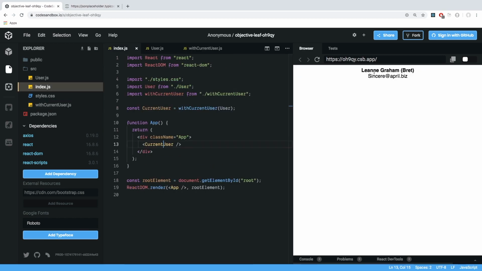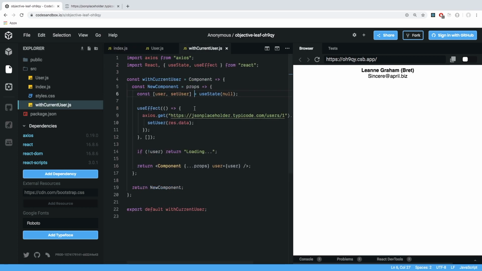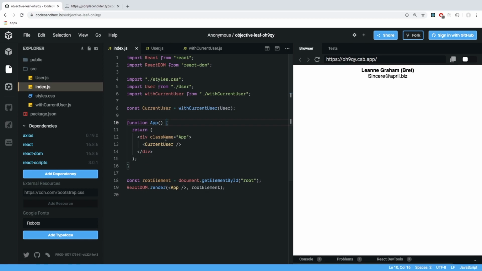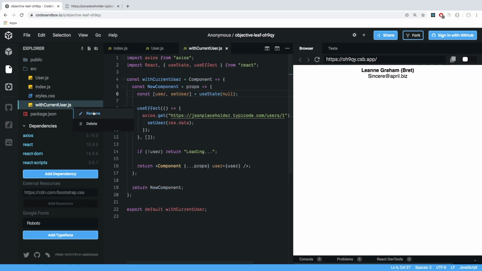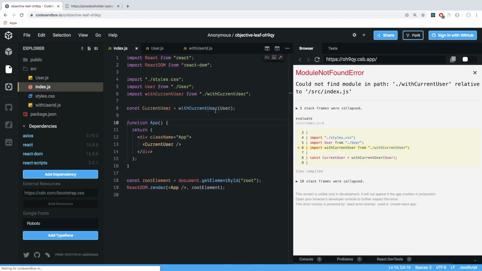So now you see it says loading, and then it shows the name of the person, Leanne Graham. So now this is working just fine, but let's look at changing this higher order component a little bit so that we can actually accept some new props as well. So instead of doing current user, we're going to rename this so that we can do withUserId. So withUserId.js, and we're going to grab this name here, and then we're going to rename this to withUserId, and we are going to rename this to withUserId as well.